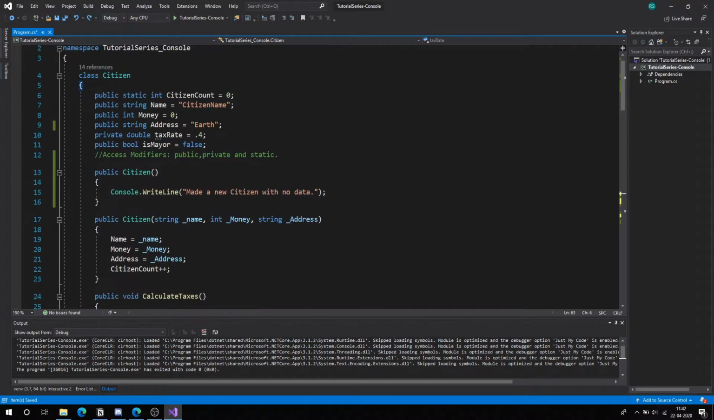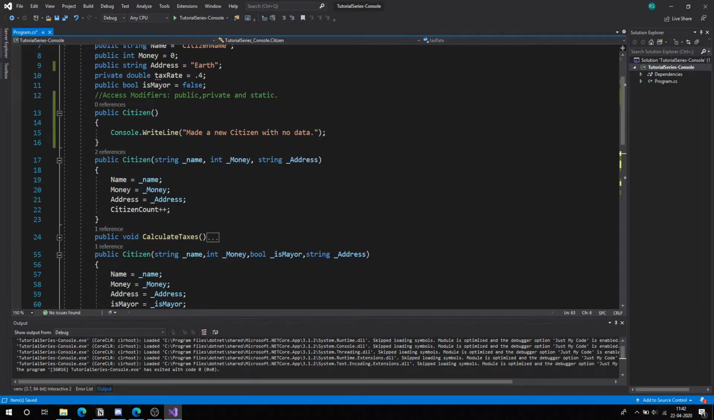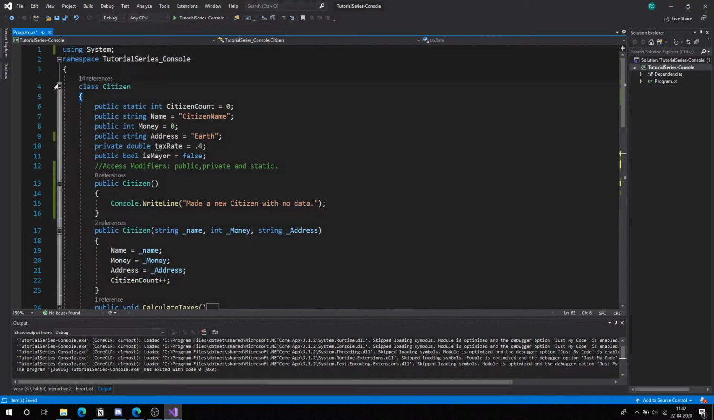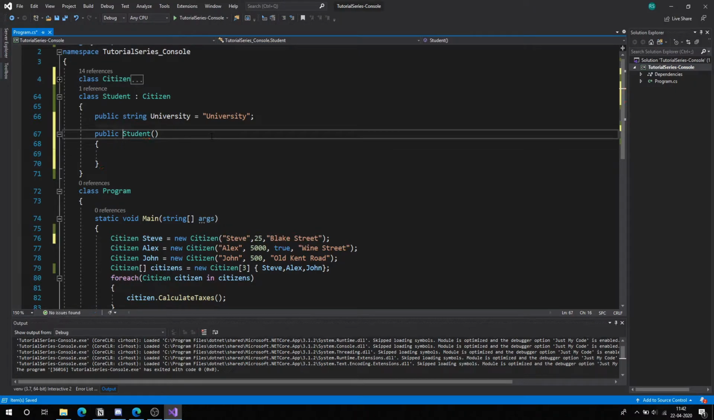Okay, yeah. So we already have three constructors here. So I want to use that constructor, right? So I'll go public Student. That is how we make a constructor. And again, in the constructor we'll have name. I'll have int money. The reason I put this underscore is just to make it easily differentiable.